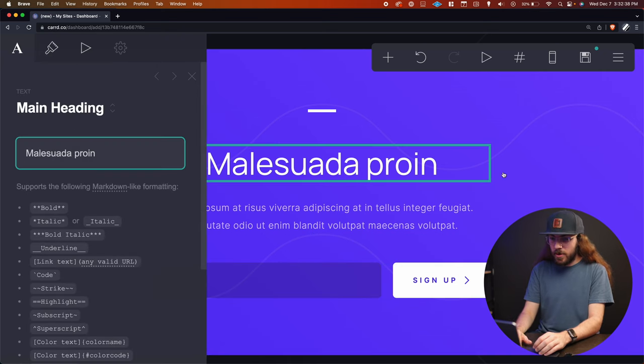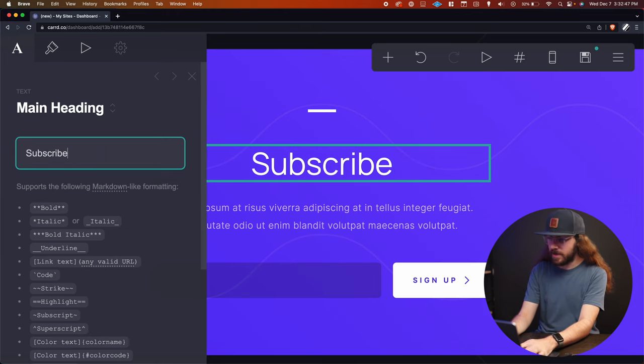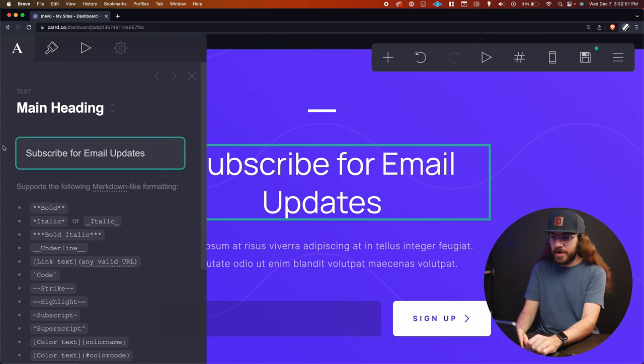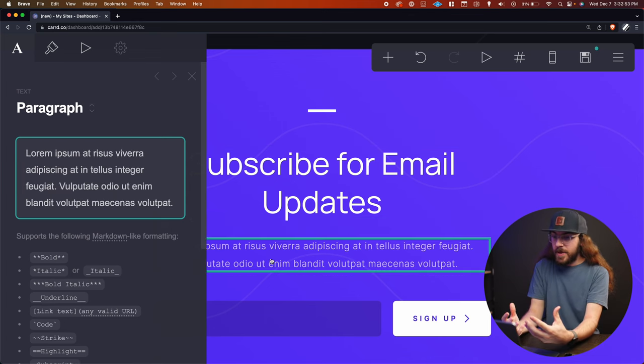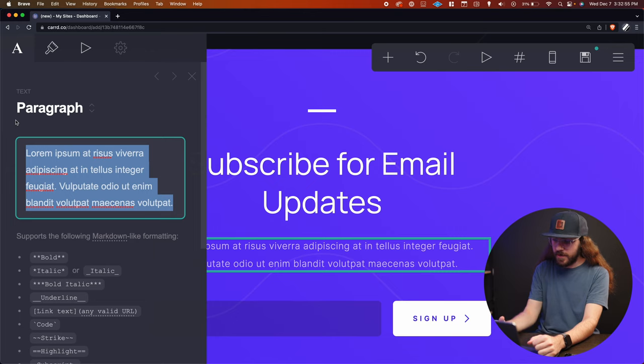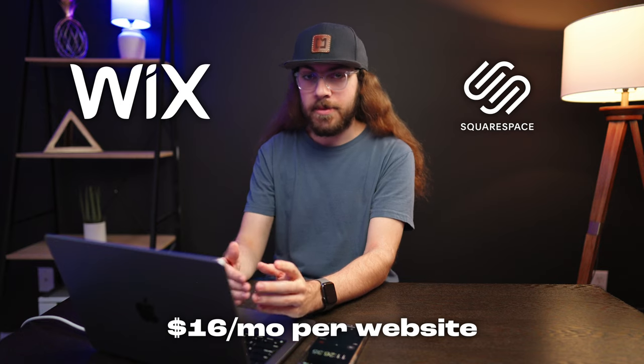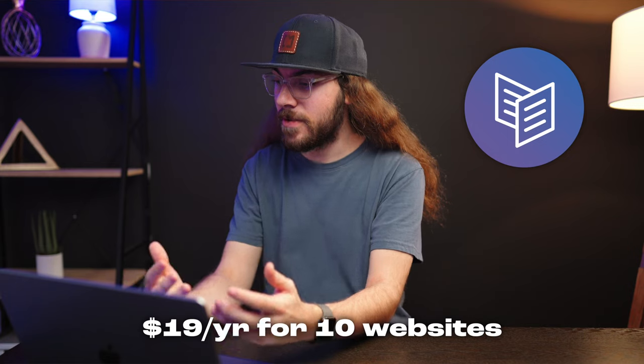And speaking of the Pro Plan, it's only $19 a year to be able to connect a custom domain and make up to 10 websites. So I could literally do this 10 times on 10 different domains for basically 20 bucks a year. And I don't have to pay for web hosting. Card is a hosted platform. You know, platforms like Wix and Squarespace are around 16 bucks a month per website. $16 a month, not a year. This is $20 a year. That's another reason why I'm a big fan.